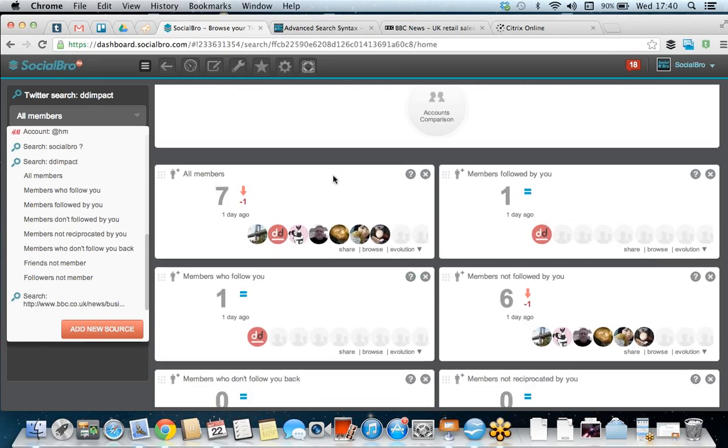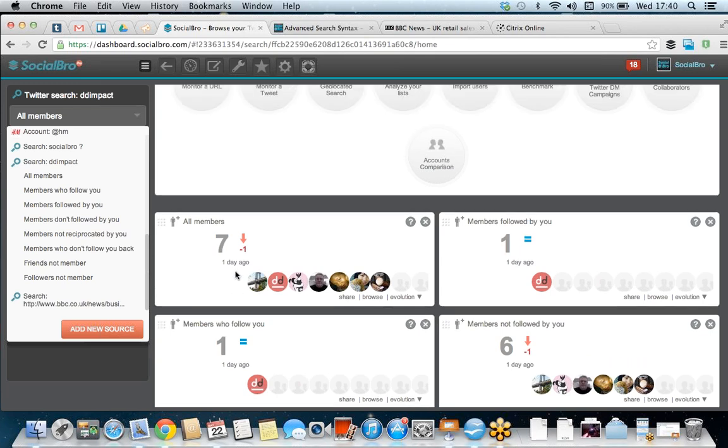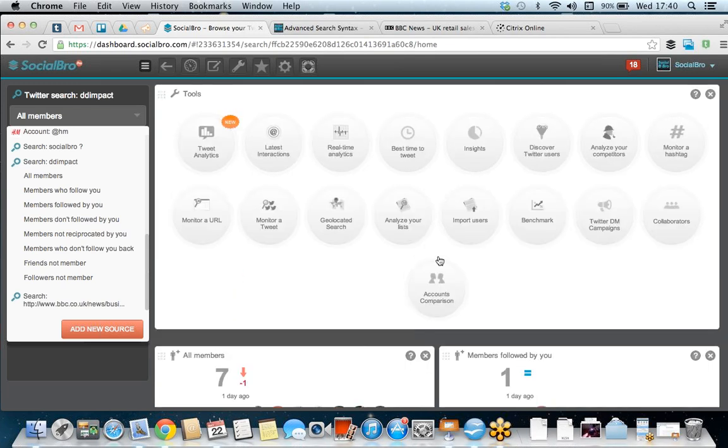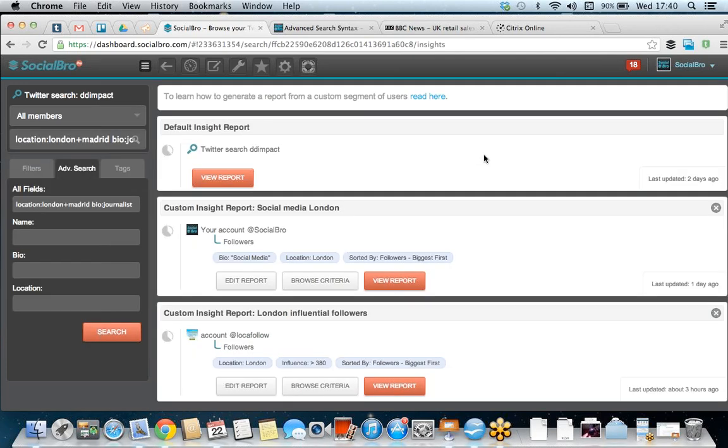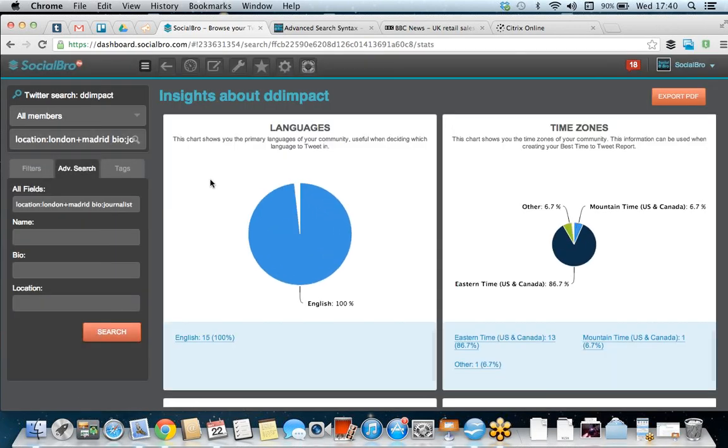And then you'll be displayed with your dashboard. So this shows that 7 members have recently tweeted that hashtag. So if I wanted to view stats about these members, I could select Insights from the toolbar and then View Report. And you can also export this to PDF if you wanted to keep it to refer back to at a later date. So you can see the languages they speak. So all 7 members speak English.